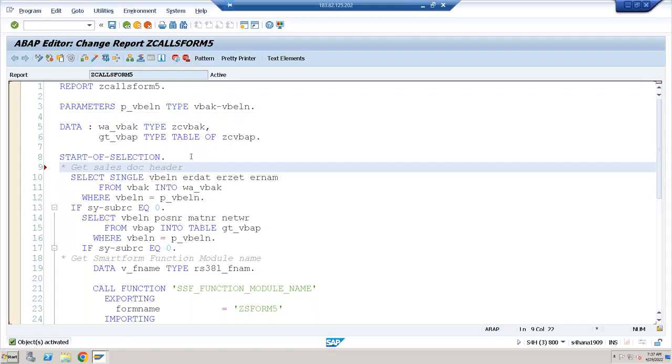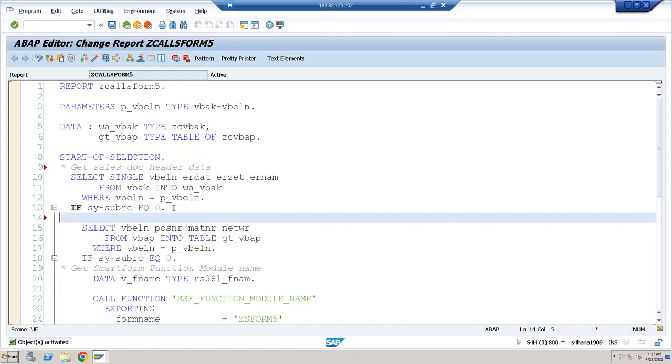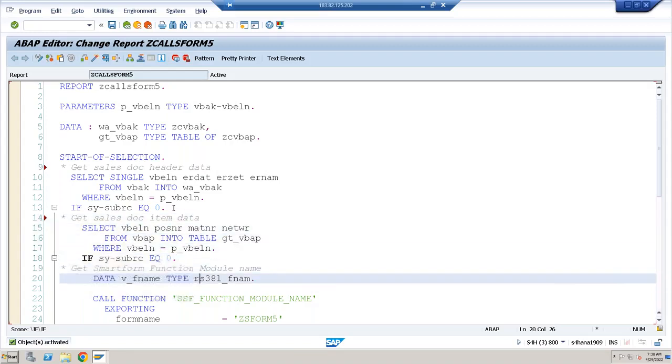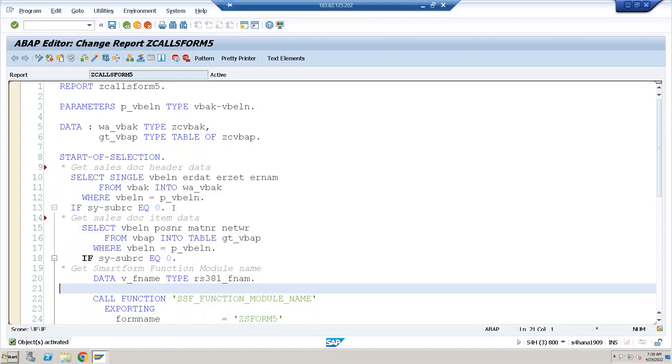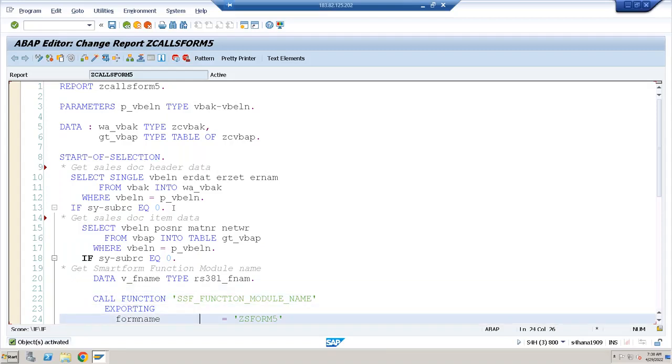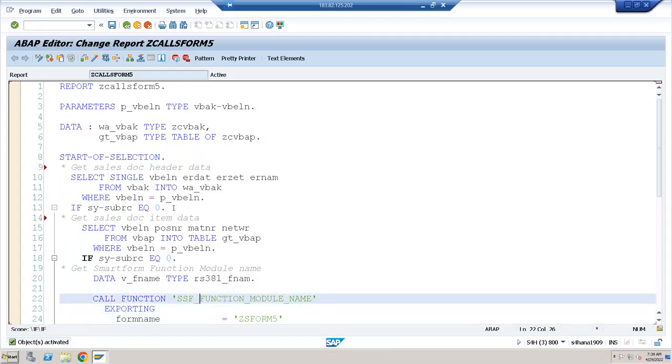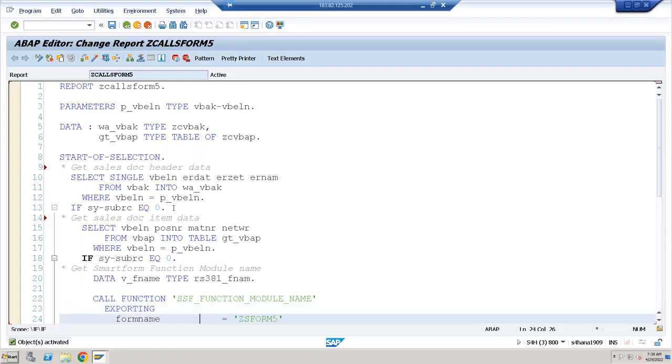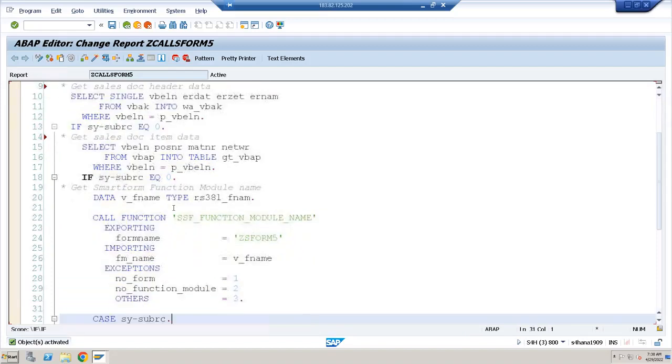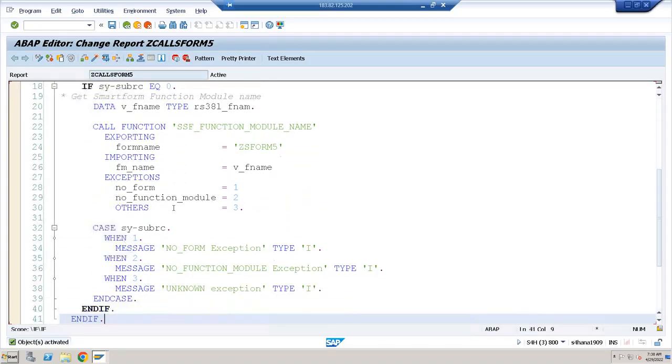First, I am getting the sales document header data. Header data means you have only a single record for each sales document, so I have to use select single. If the header data is available, I am getting the sales document item data. If the item data is available, I am getting the smart form function module name dynamically. How do you get it? We call the function module SSF_FUNCTION_MODULE_NAME, which takes the smart form name as input and returns the associated function module. Any exceptions, we are handling them.